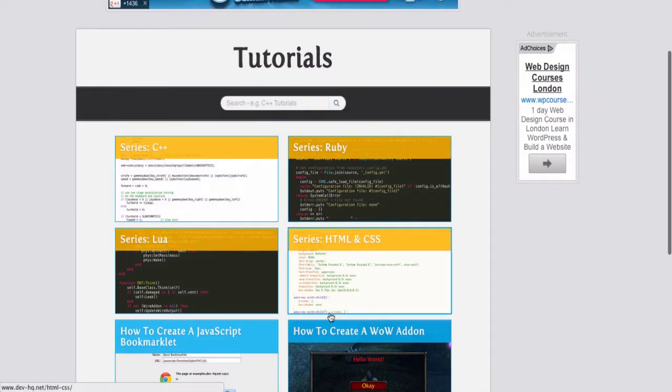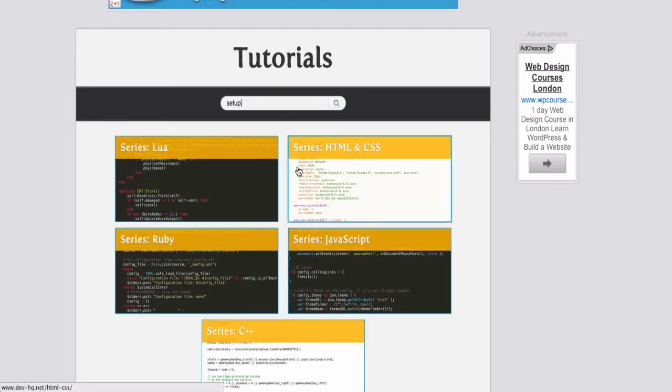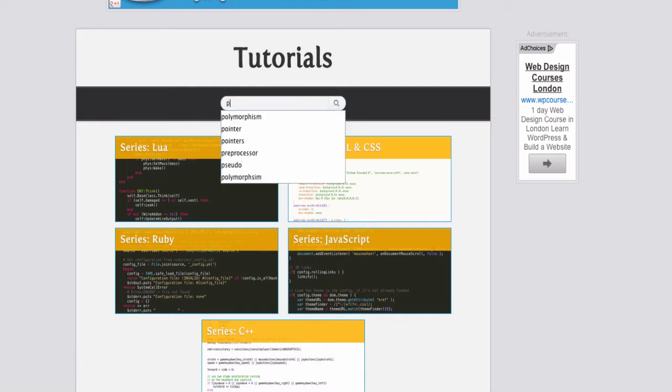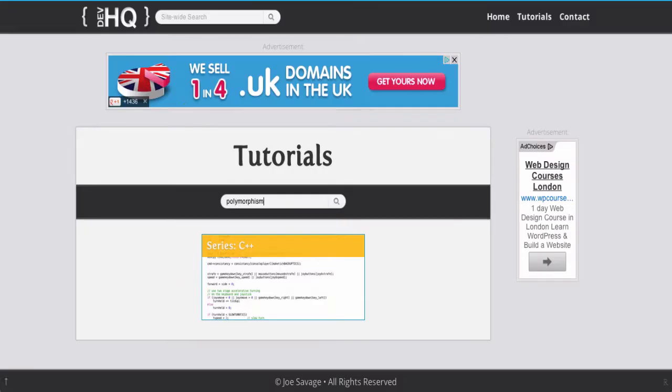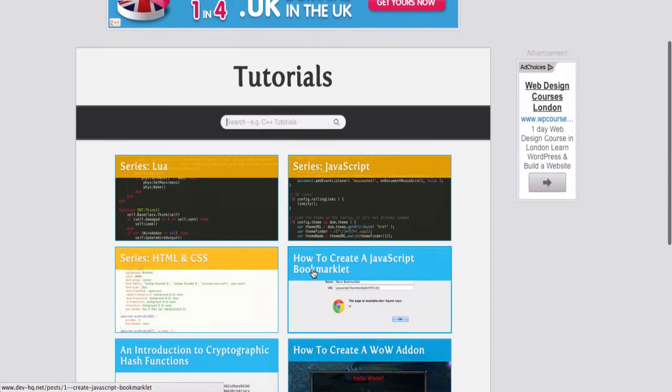And of course if I click on a series, like HTML and CSS, that'll go to that series, but first of all I should just show you this search functionality. So, if I take something like setup, you can see they've all come up because all of them pretty much have something to do with setting things up. If I go, obviously, polymorphism, then it's going to say, hey, I recommend the C++ series.